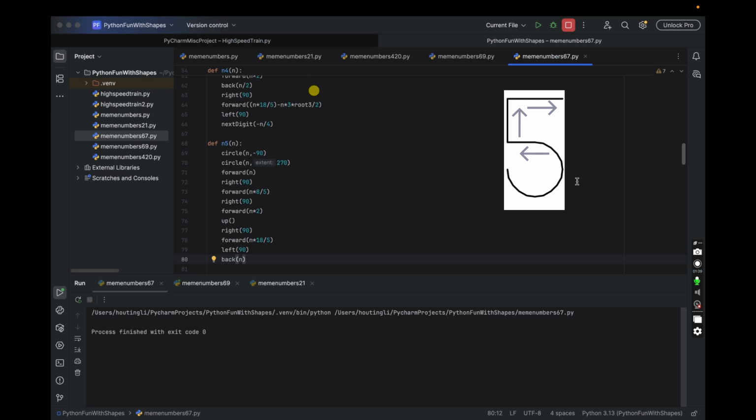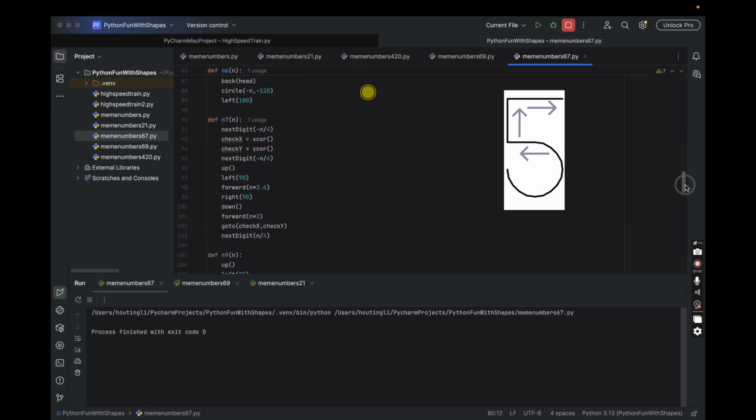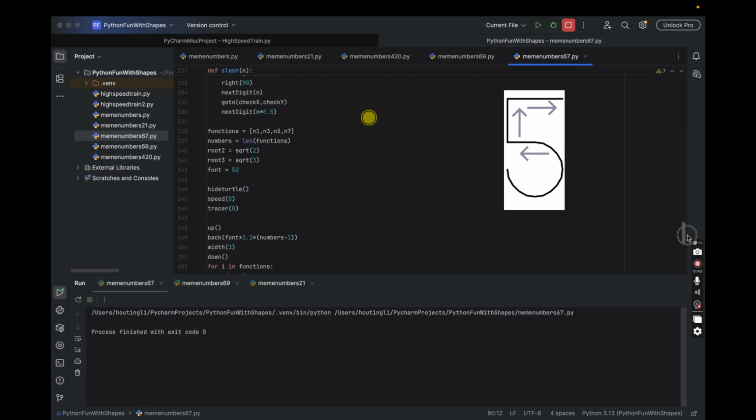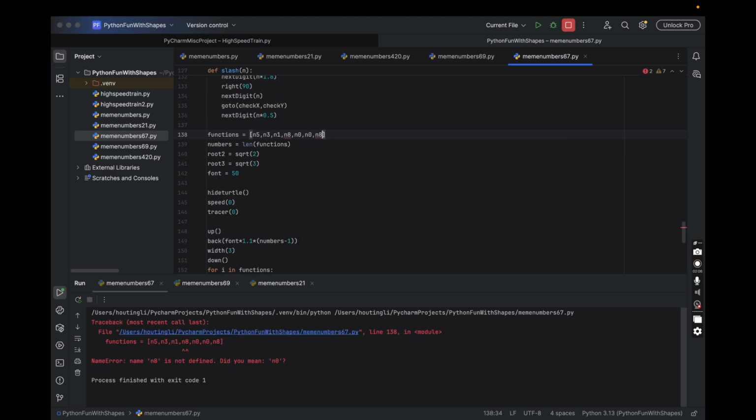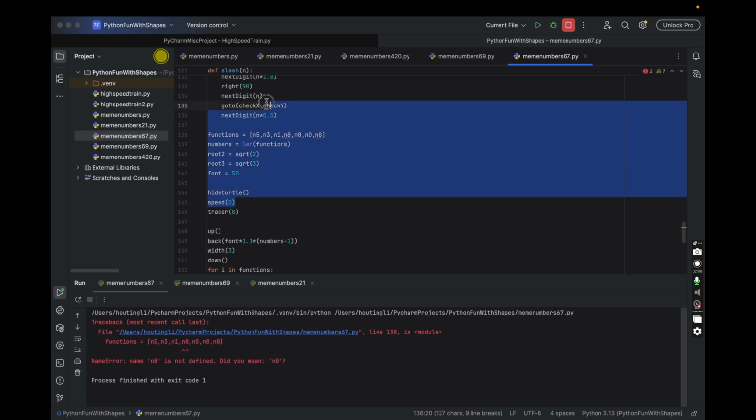Let's actually try to draw all the numbers. So we're going to start off with 5318008. Okay, let's run. Oh, I haven't defined the number 8 yet. Right.